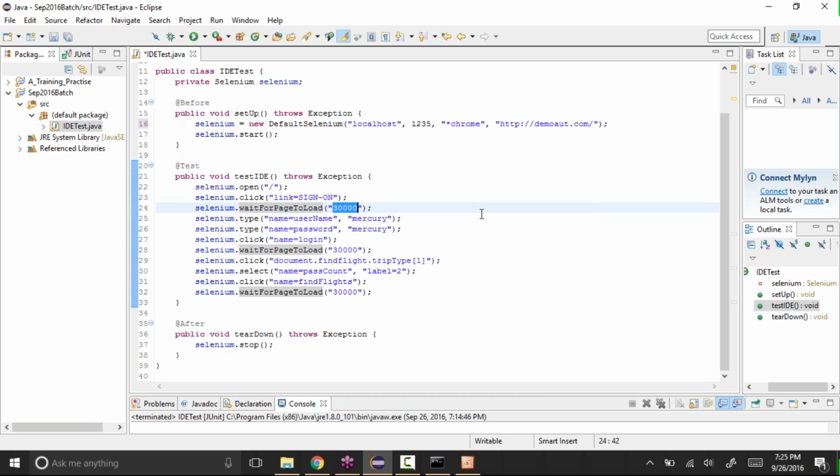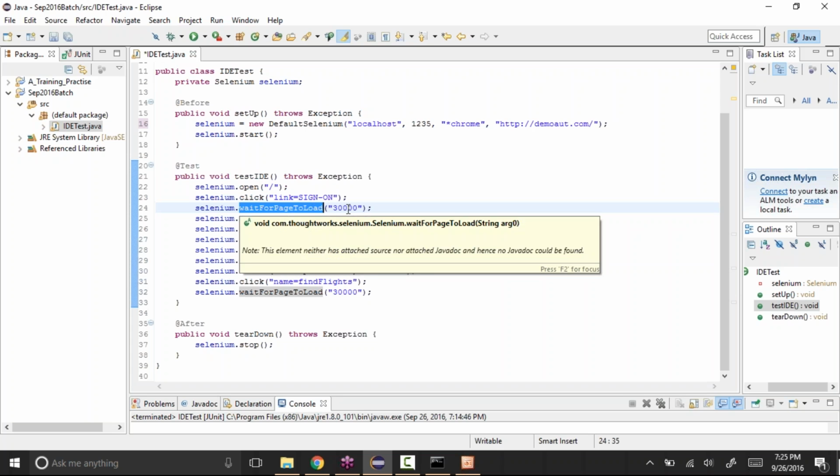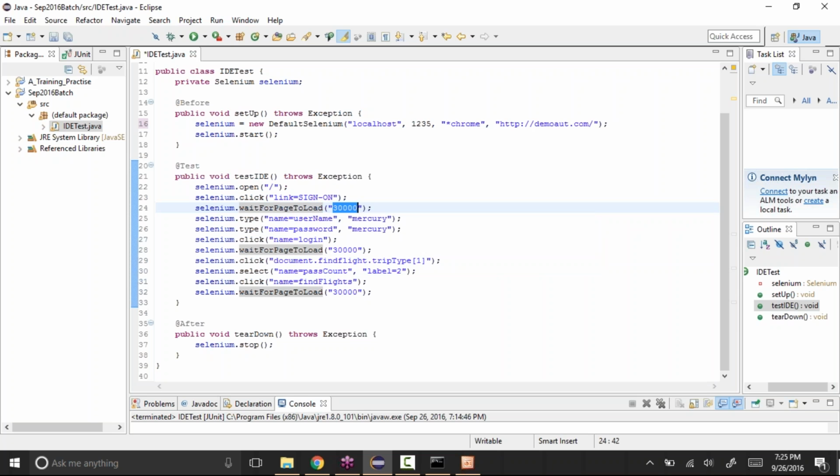Whenever the application is moving from one page to another page, we need to make sure our tool is also waiting. To make the tool wait, this is what we need to do: Selenium.waitForPageToLoad, and for so many seconds.